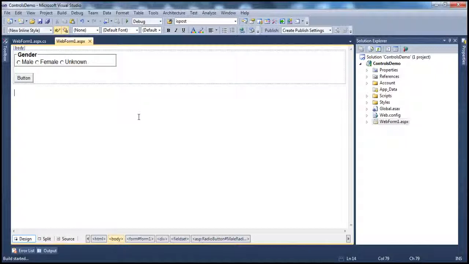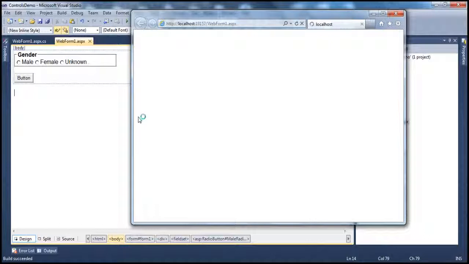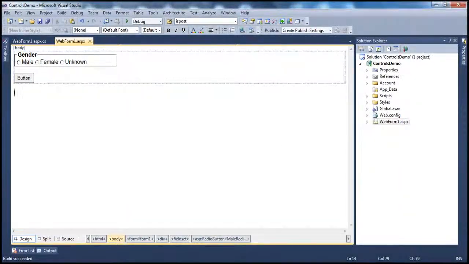So there is a slight problem with these three radio buttons that we have on this web form. Now the gender of a person can be male or female or unknown. It cannot be all of them at the same time. But then if you look at these radio buttons here, I am able to select all of them at the same time, which is a problem. We will correct that problem just in a bit, but before that we will look at the other properties that are available for this radio button.